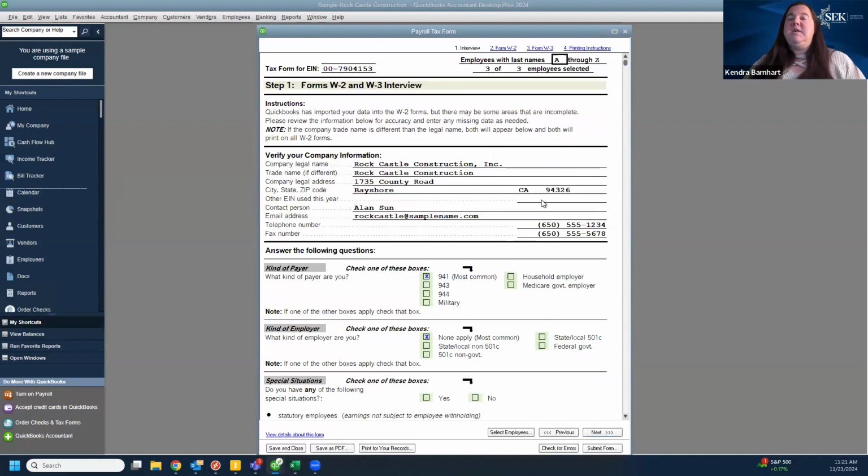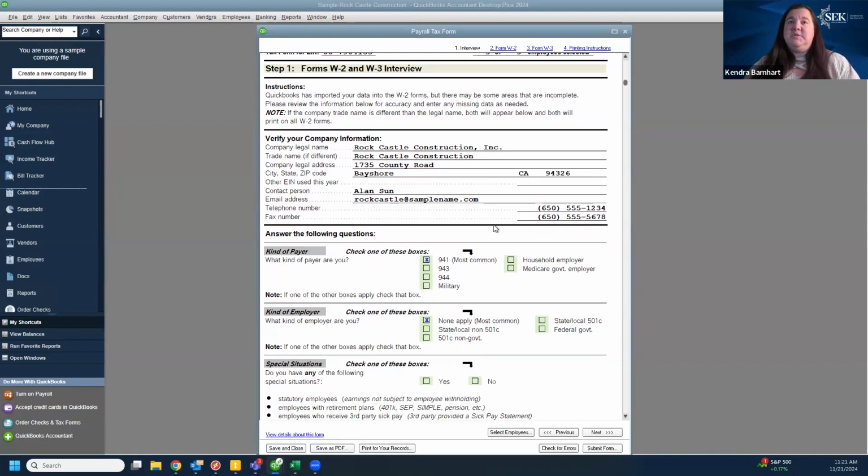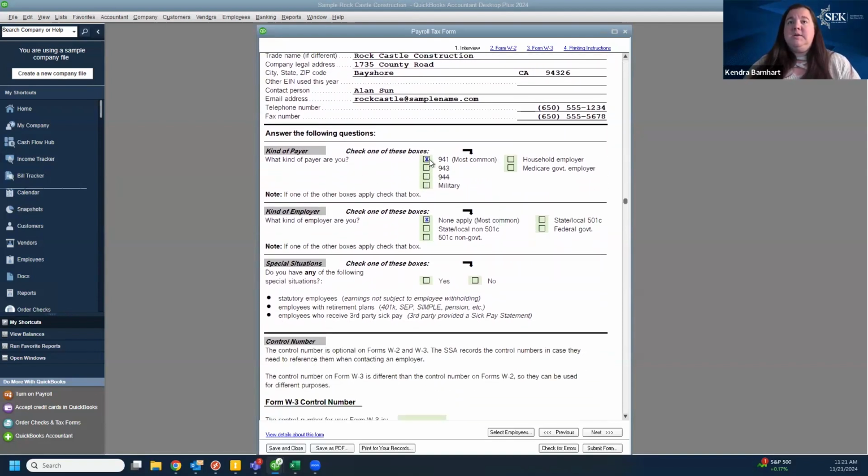This is going to be the employer portion of the interview. This is going to be all of the company information. So obviously you want to make sure that all your contact information is correct, your phone numbers, all of this, because that will get transmitted over to the W-3.